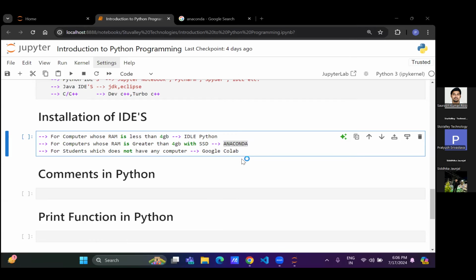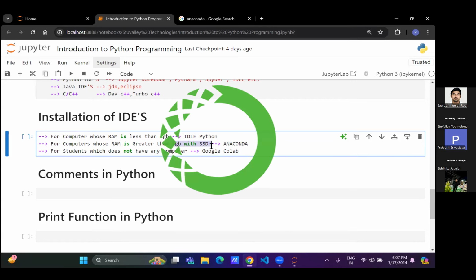And again, I am telling you, this is a little bit heavy software. It is not like 1 or 2 GB; it is heavy software. So if your RAM is more than 4 GB, then only try to install this Anaconda, else your system may hang. If you are installing Anaconda, it is recommended that your RAM must be greater than 4 GB.